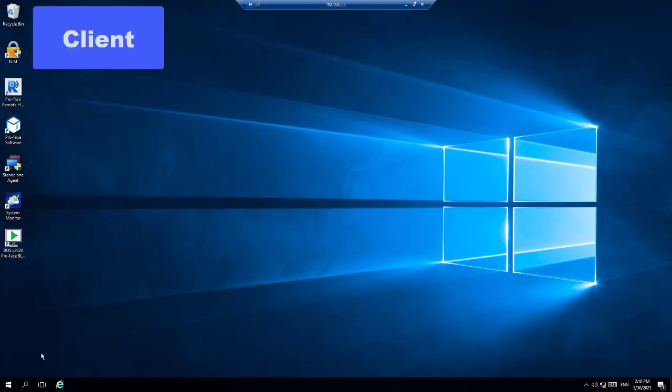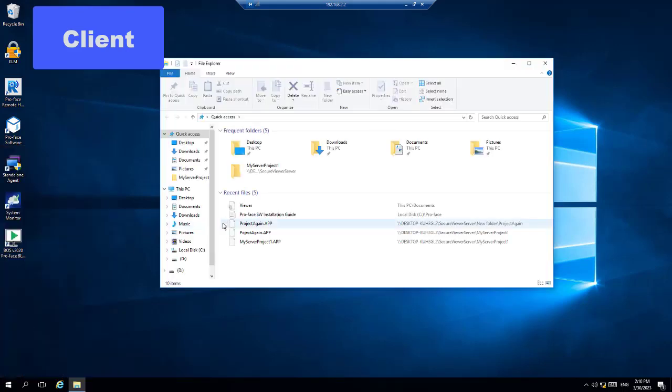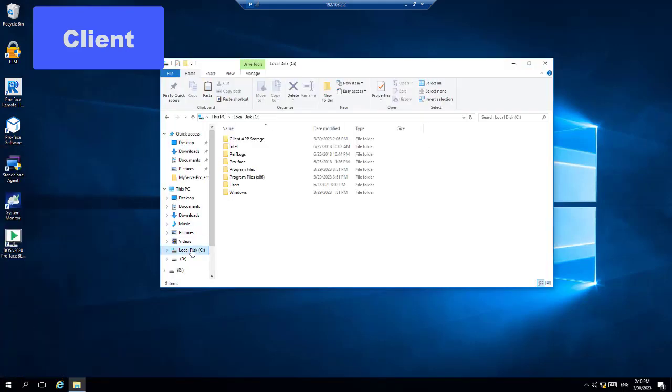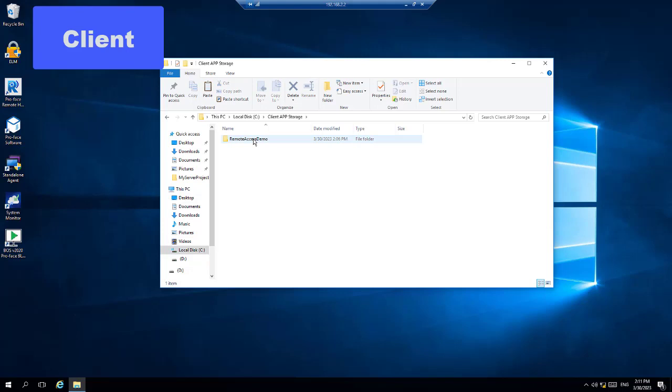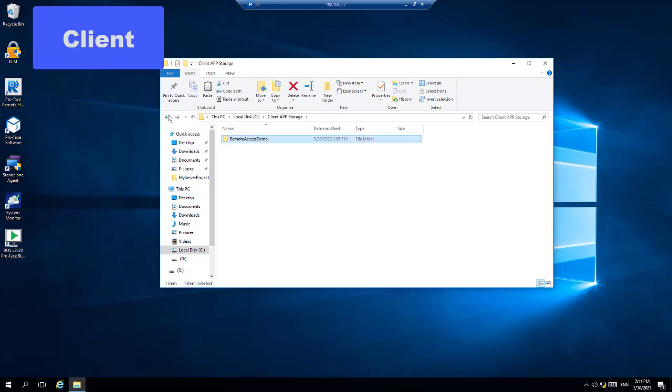The first thing I will point out is that I pre-created a place to store the project folder that I'm bringing over from the server/development environment. You can see I just put it on the C drive, in client app storage. Here's the remote access demo, and you can see I've copied the entire folder to that location.